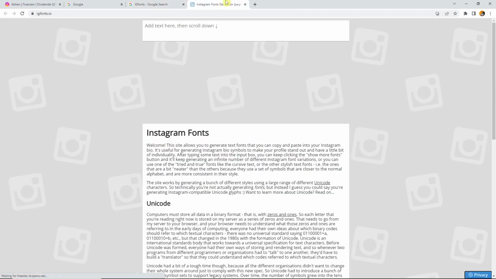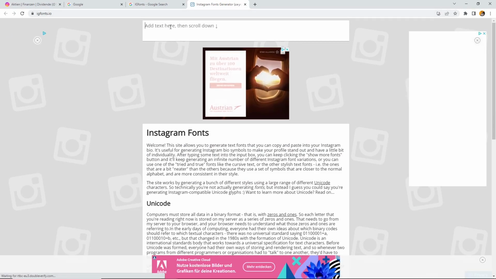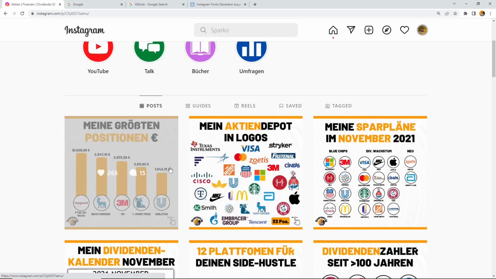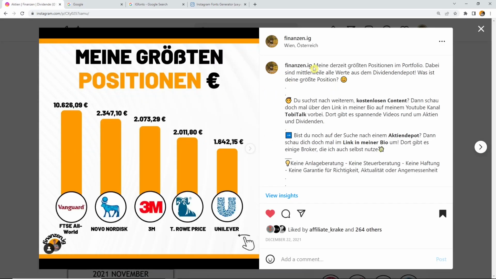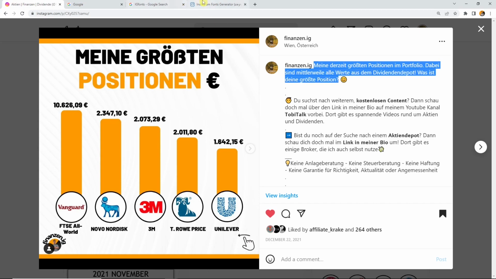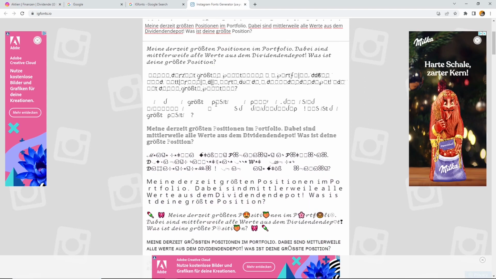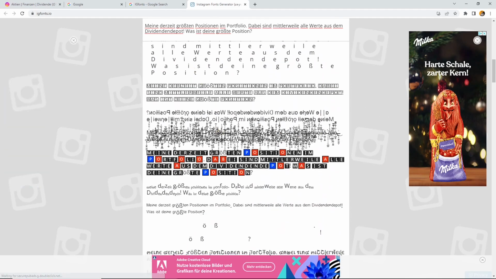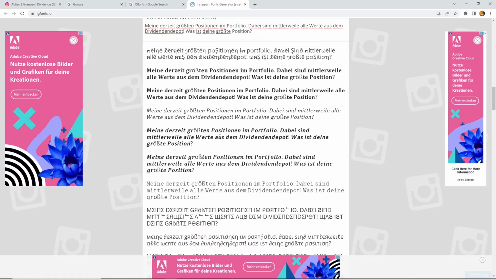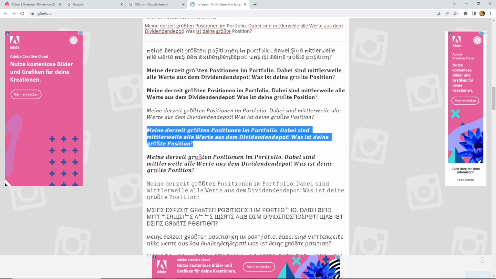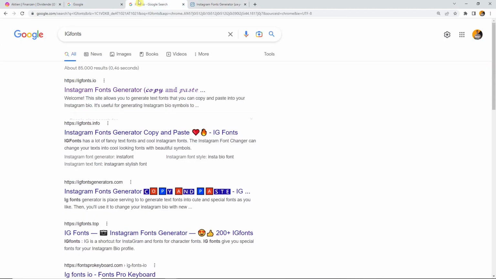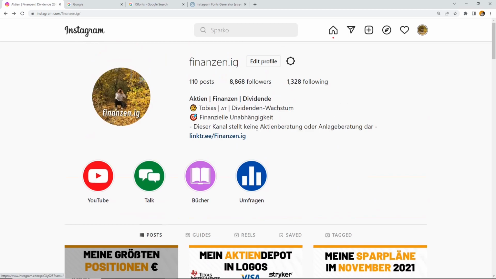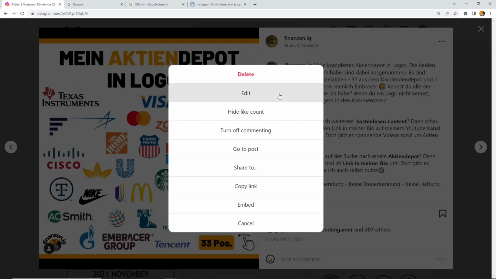And I just have this page and can paste my text into this text field here. So for example, if I want this here, I just post it in there, and then I can see all the different fonts or text styles that I can use. And then I can just copy one and paste it into my post when posting a new one or updating my profile description.